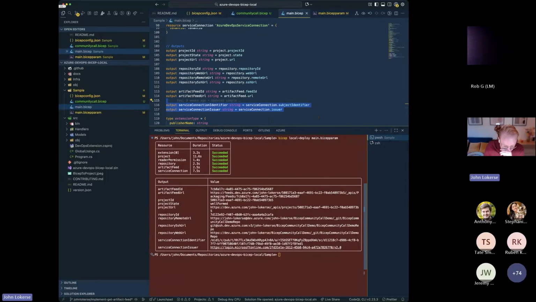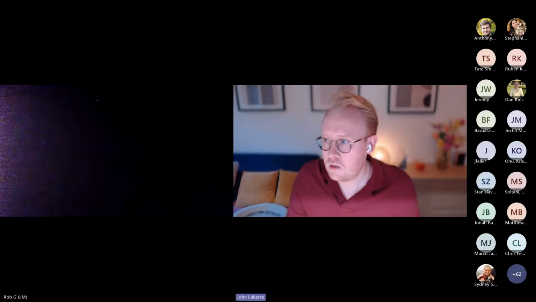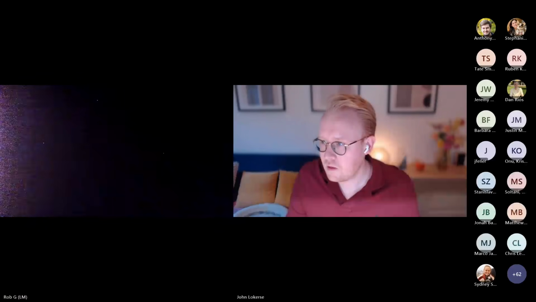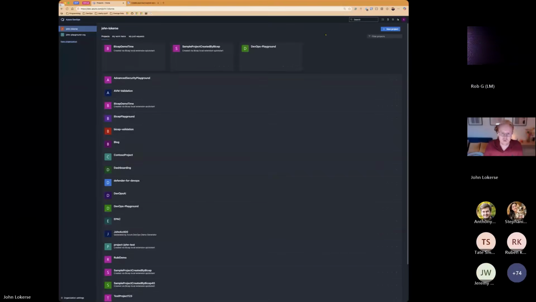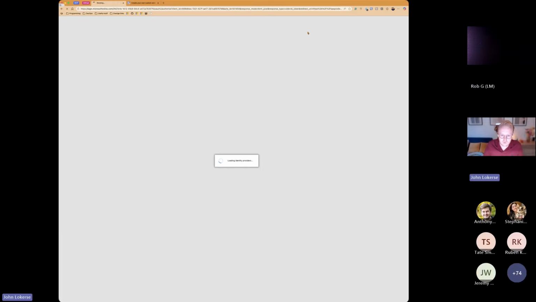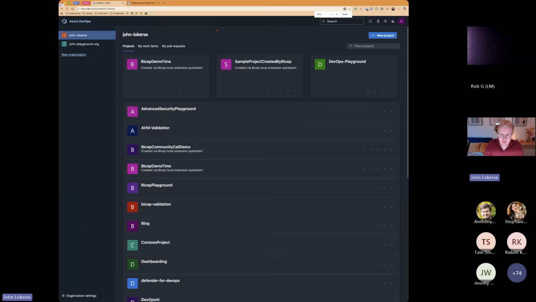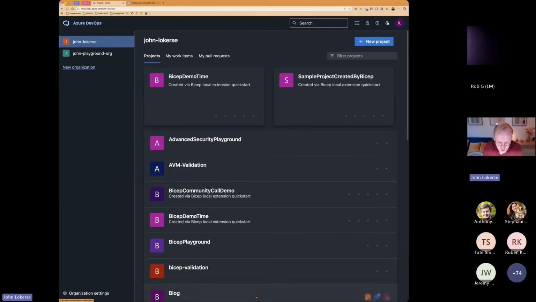So this is the output. And then we go to the browser. Let's see. Browser projects. Refresh it. Zoom in. Then we see the actual Bicep community call demo project that we created.